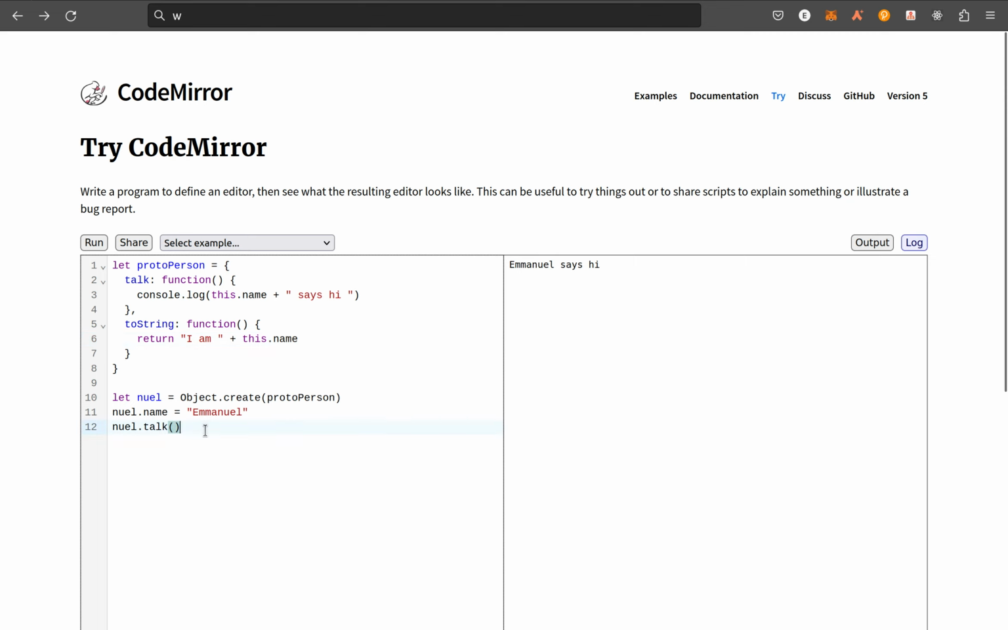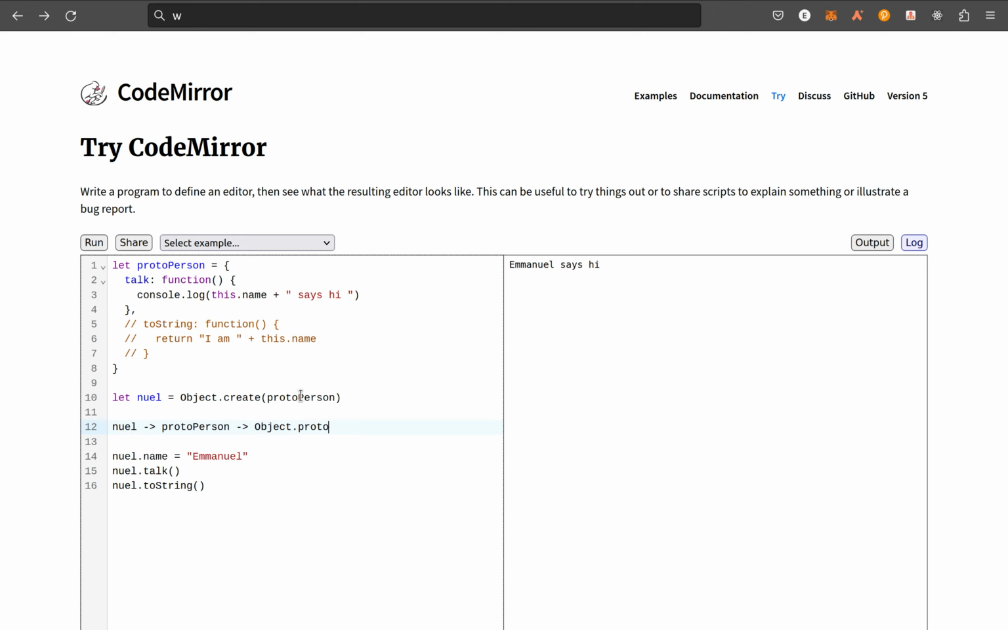So now you can come down here and call Noel.toString. In fact, before I call it, let me comment this out. I remember the point I was trying to make here: because we have passed this object to object.create, the prototype chain of our object goes from Noel to proto-person to object.prototype, right? This is what I said previously.